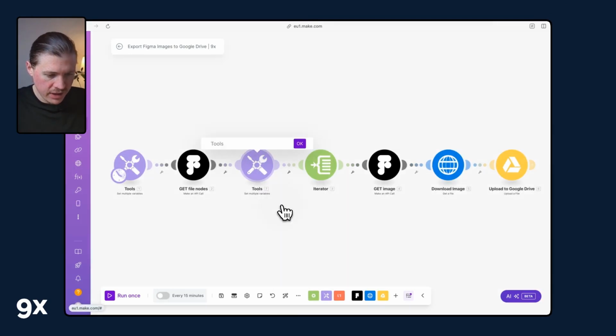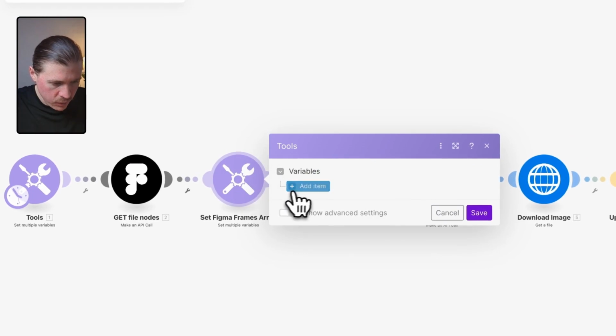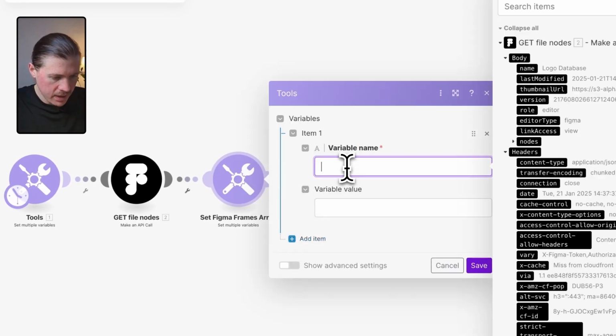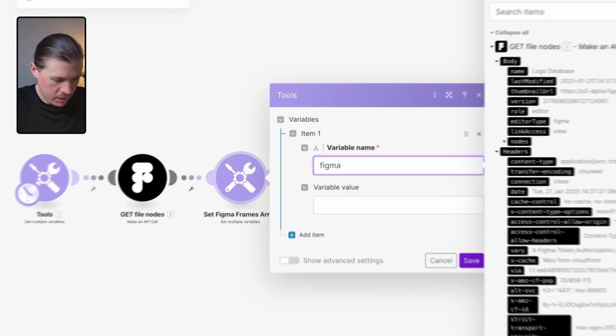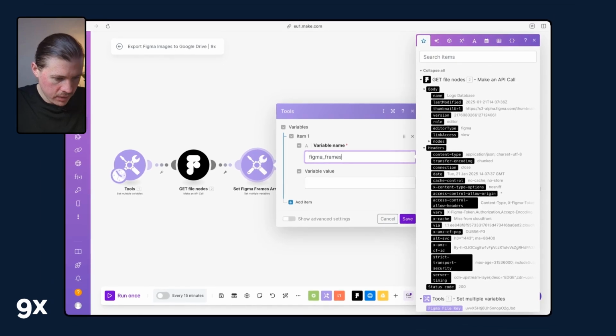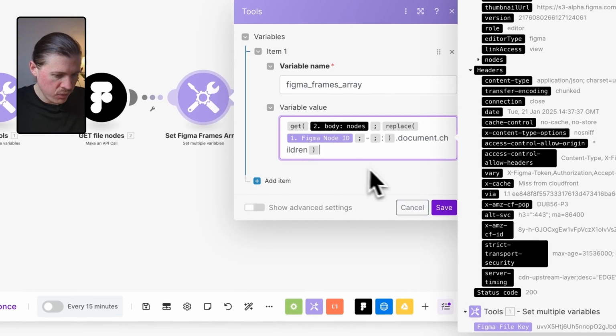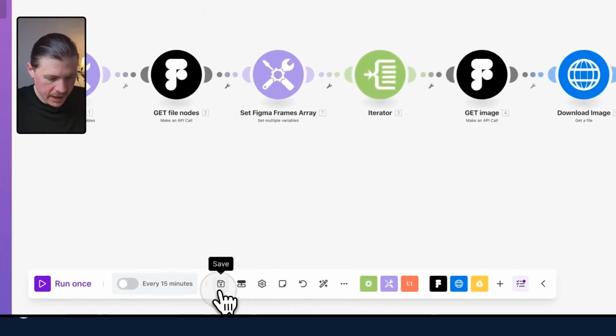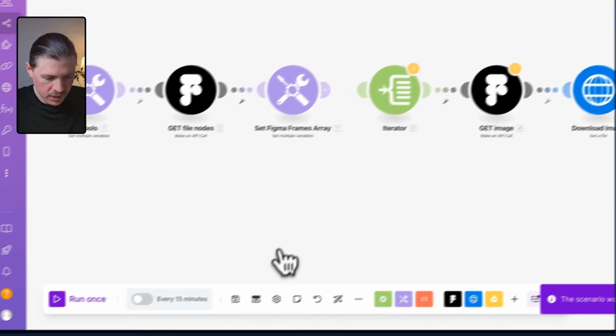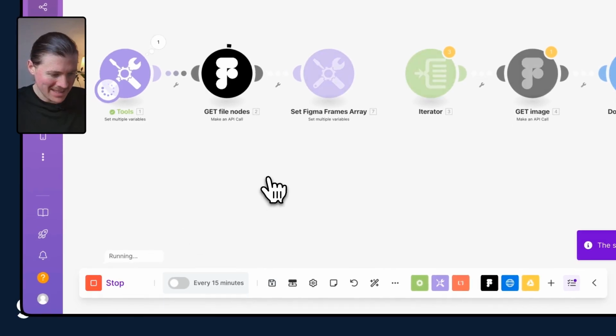And let me just rename this one to set Figma frames array, and we'll give this variable a name, and this will be Figma frames array. And now I'm going to paste in that formula. So this is where the array will be created. And if I save and unlink this one, let me run this once to test it again.